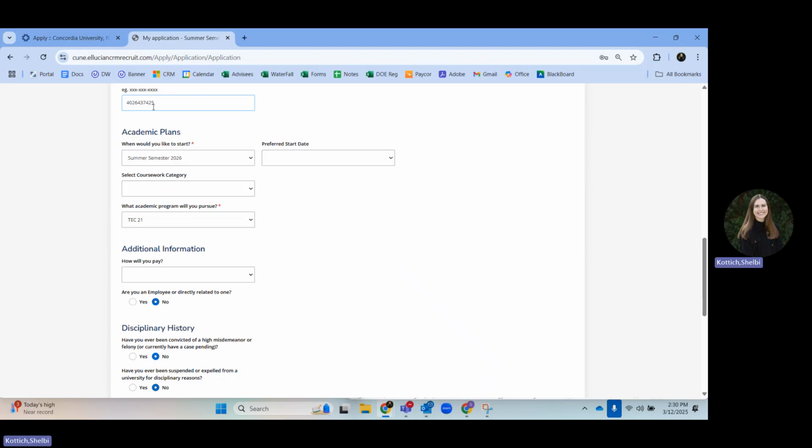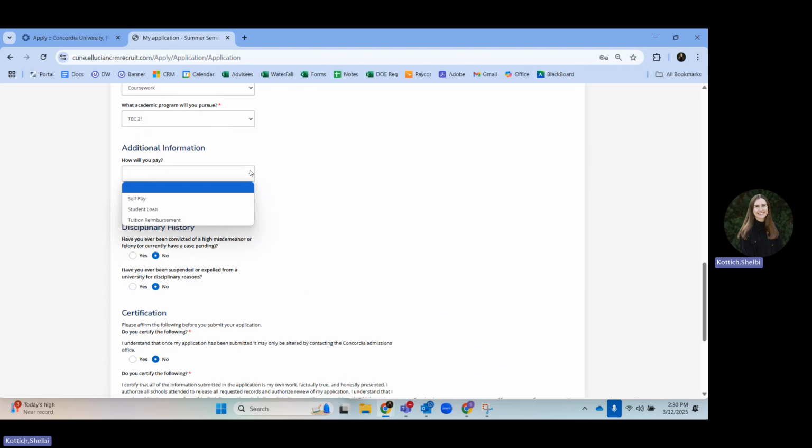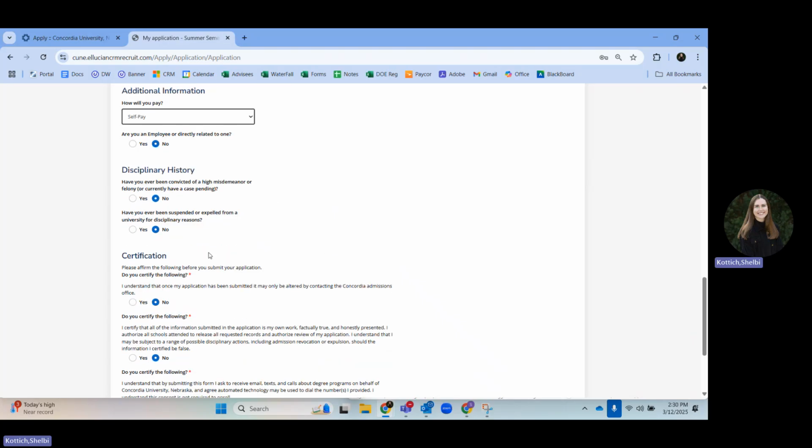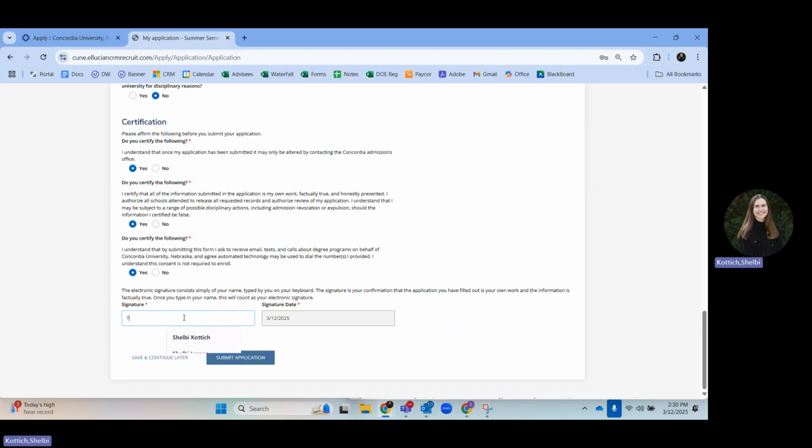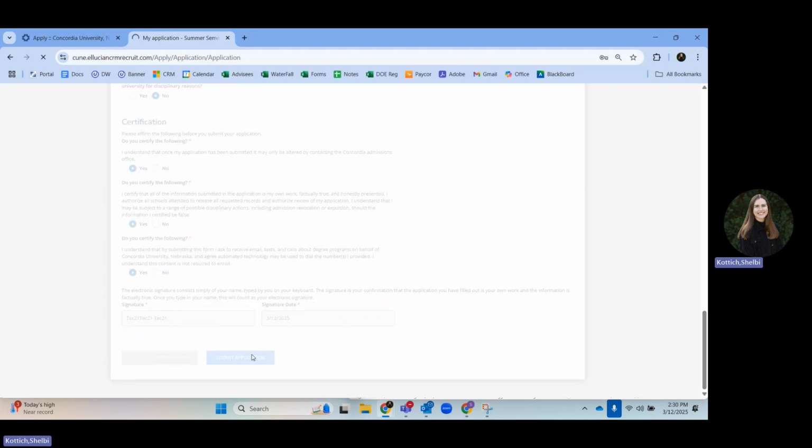Okay, so underneath here, you'll see your academic plan. So just like the previous screen, when would you like to start? You'll be summer semester 2026. Preferred start date is May 4th, 2026. Category is coursework, and then the academic program is Tech 21. And then you will do self-pay. It's not a required question, but if you want to answer it, you are all self-payers. And then you'll answer these questions as you see fit. And then you'll type in your signature and today's date, and you'll click submit application.